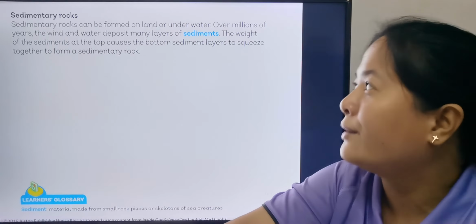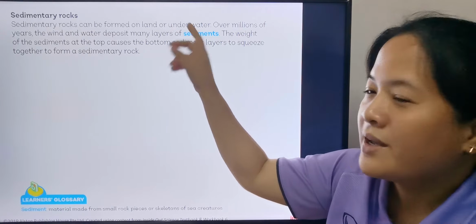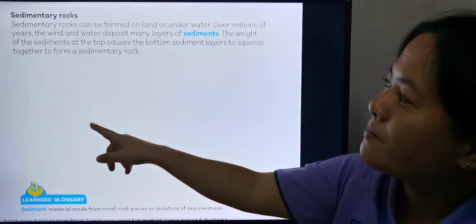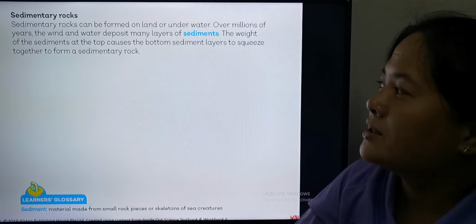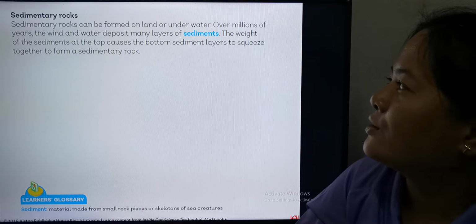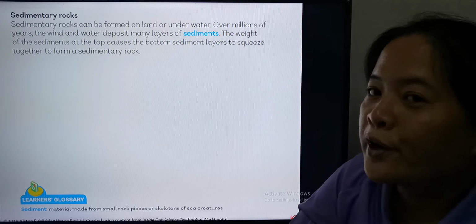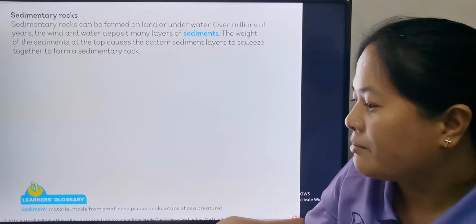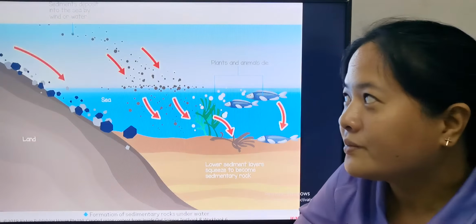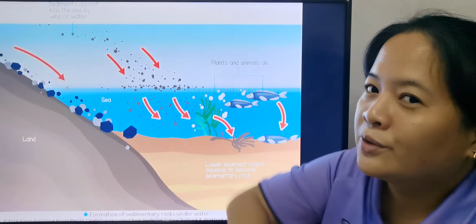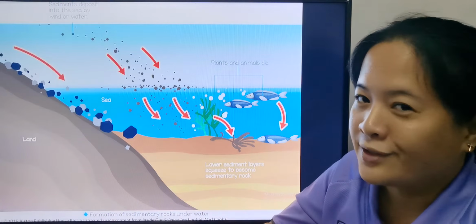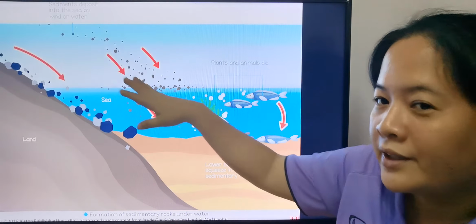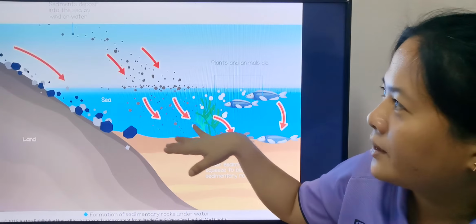Go to the vocabulary. Sediments form over millions of years, and the weight of the sediments at the top causes the bottom sediment layers to squeeze together to form a sedimentary rock. If you imagine this, over time, through millions of years, the sediments settle to the bottom, right? They fall down and settle to the bottom.